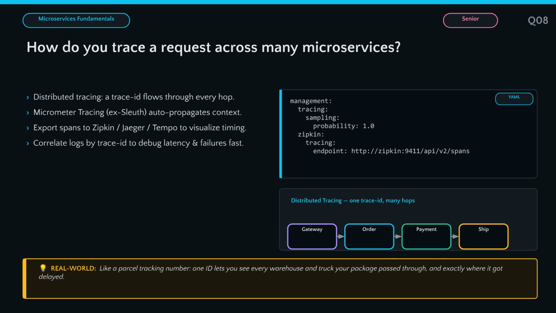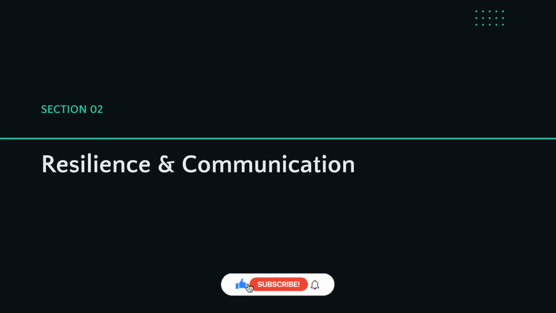It's exactly like a parcel tracking number. One ID shows every warehouse and truck your package passed through, and precisely where it got stuck. Section 2. Resilience in Communication.